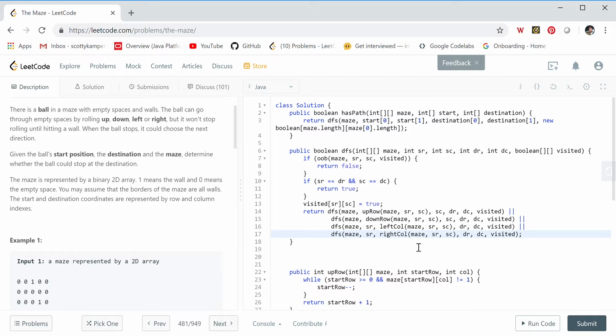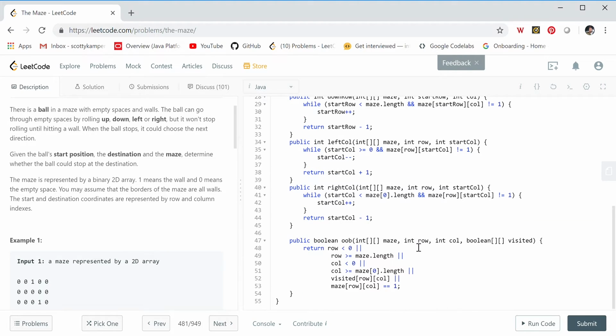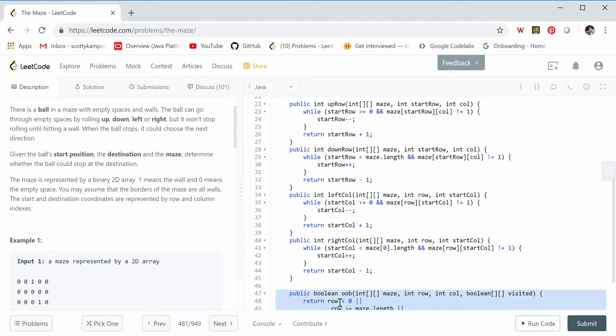So before going into the code that solves it, there are some helper functions that are set up. This is a really good idea, particularly if you're solving these things in an interview. Just use a helper function, and a lot of times they're so trivial that they won't care, and you can just sort of wave your hand and say that it does something. So here's out of bounds, which checks if the row or column that we're at is out of bounds, if it's visited, or if it is a 1, meaning it's a wall.